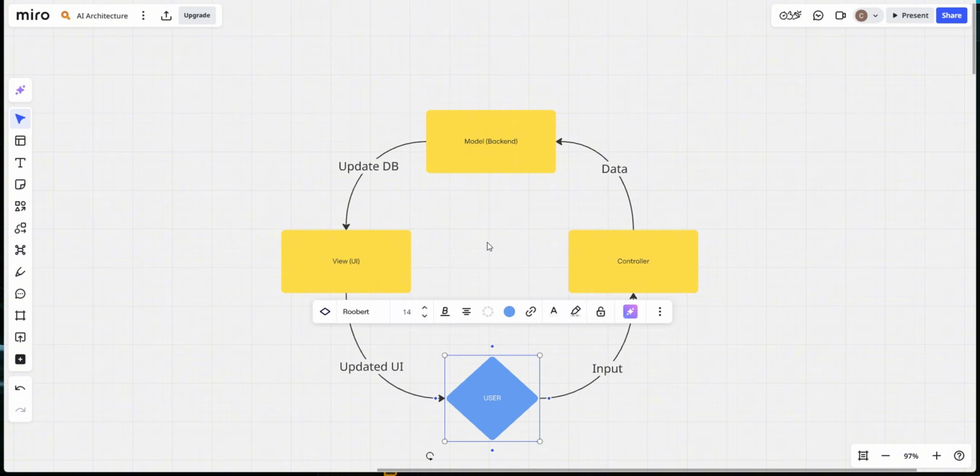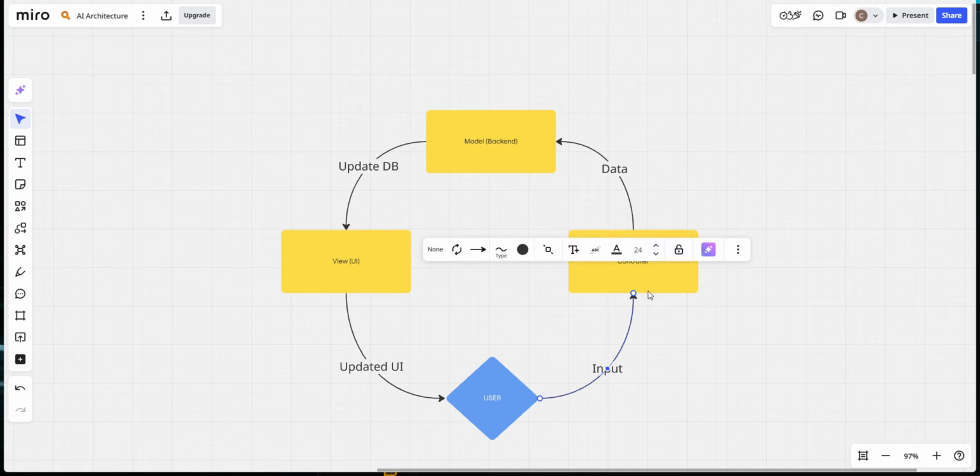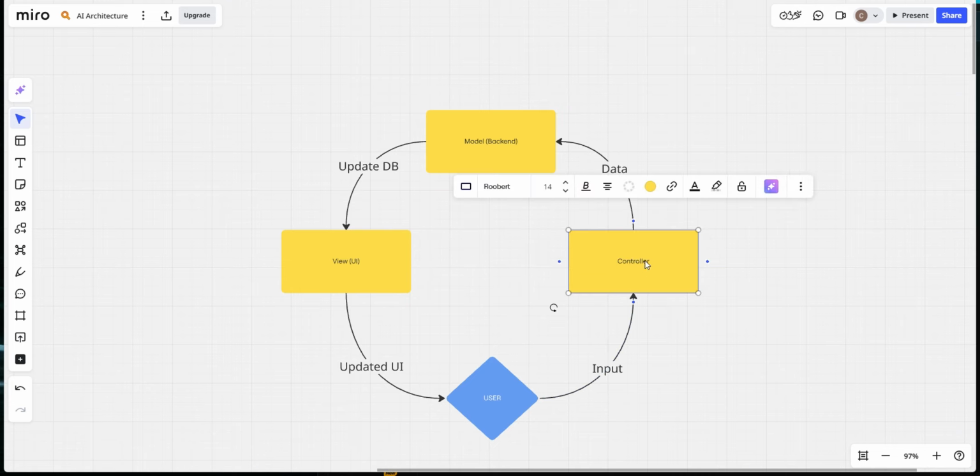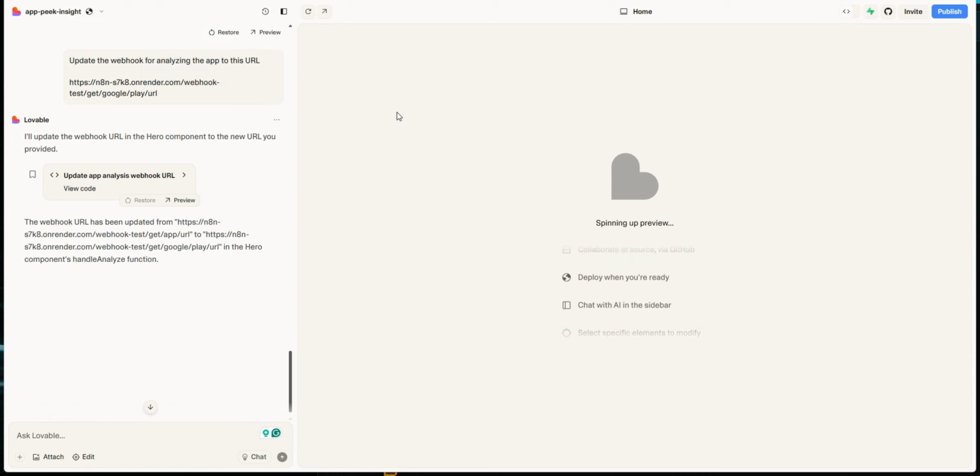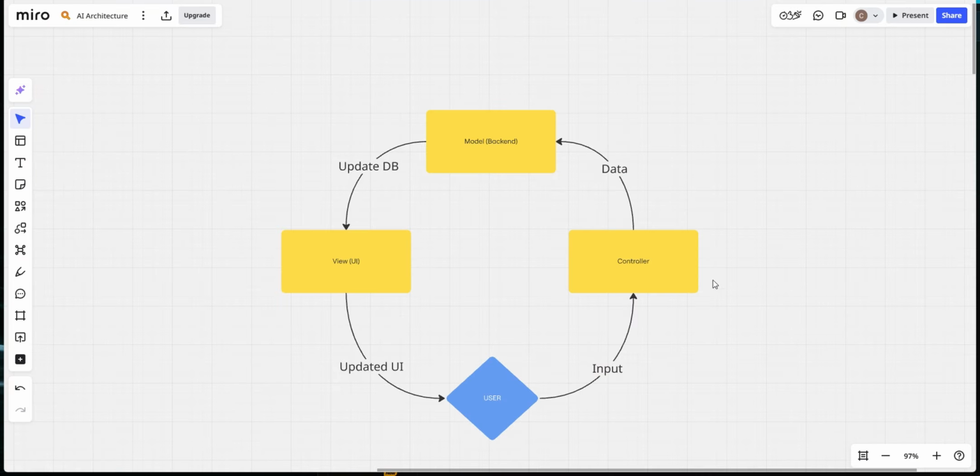First we have the user, the user of an application. The user has some type of input in the application to what we call a controller. In the example I'm going to show you today, I have a simple project that I'm spinning up in Loveable right now. The user has some type of control over the software.